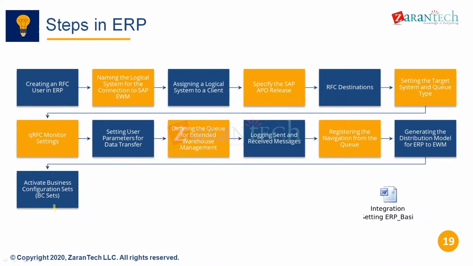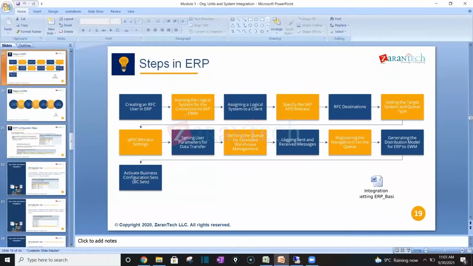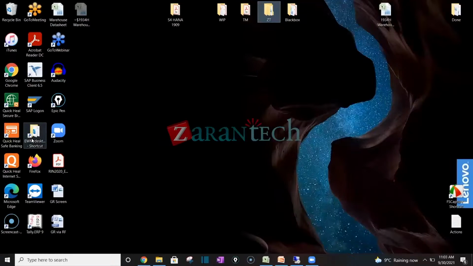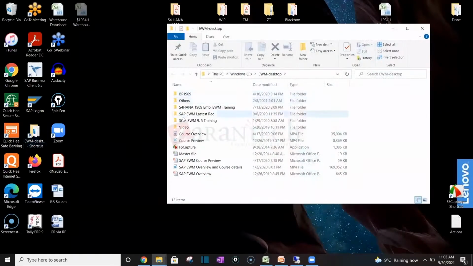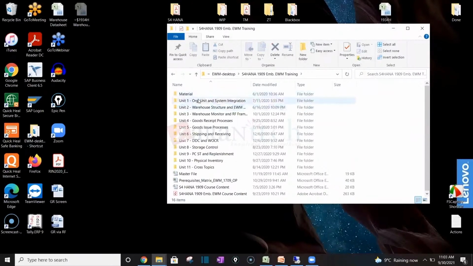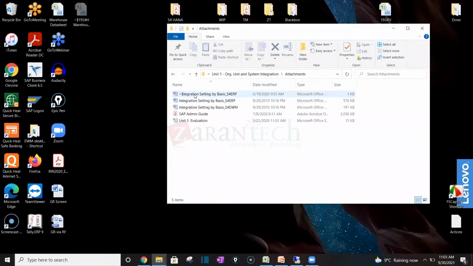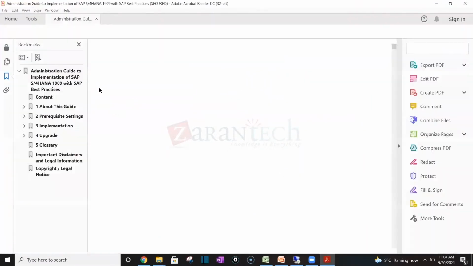In that admin guide, all these steps are listed, and they may change based on the version, because SAP is making a lot of changes in EWM. Every year we have a new version, so make sure you're using the latest version of the admin guide. Let me see if I have an admin guide with me. You'll have a document like this.